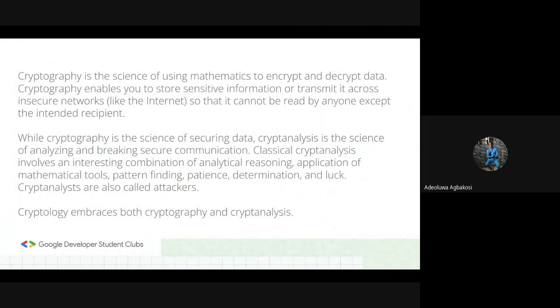Now, cryptography is a mathematical concept. It involves lots and lots of mathematics. So, cryptography is the science of using mathematics to encrypt and decrypt data. Cryptography enables you to store sensitive information or transmit it across insecure networks, like the internet itself. So only the people who are supposed to read the document, that's the author of the data and the intended recipient, can have access to this said document.